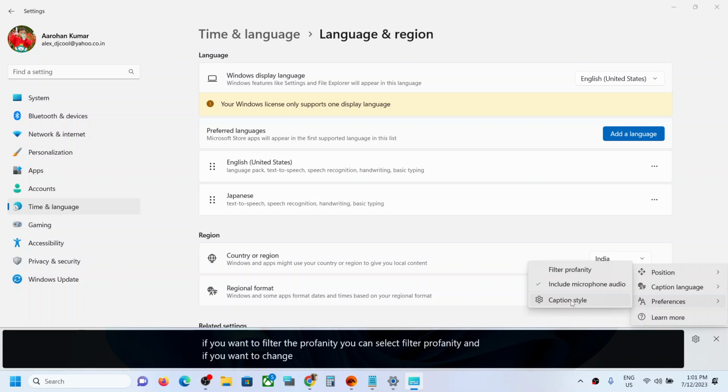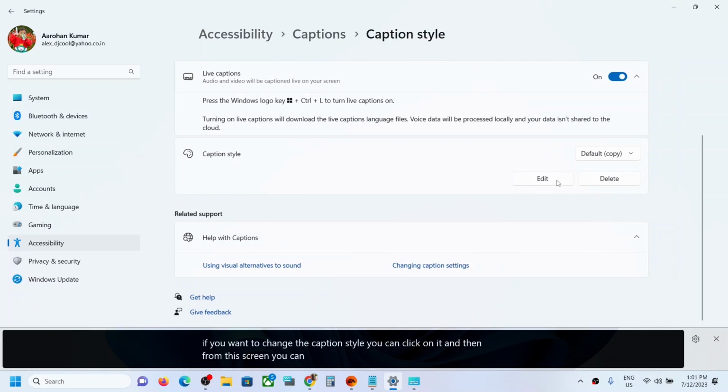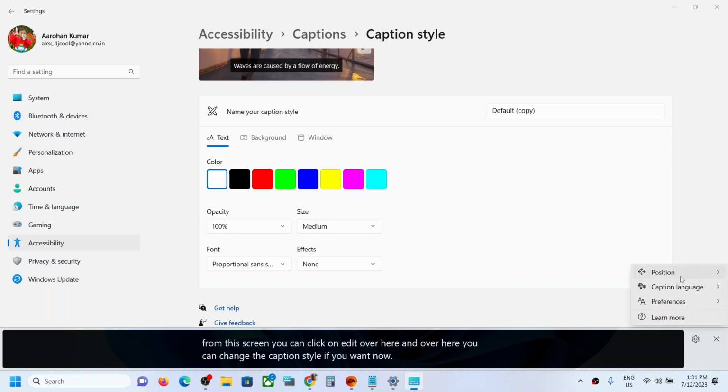Now if you want to filter the profanity, you can select filter profanity, and if you want to change the caption style, you can click on it and then from this screen you can click on edit over here, and over here you can change the caption style if you want.